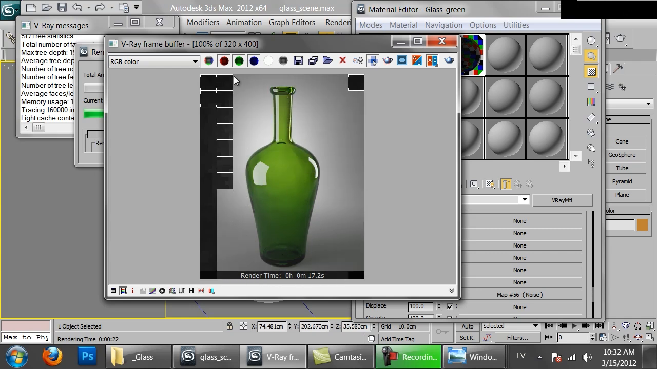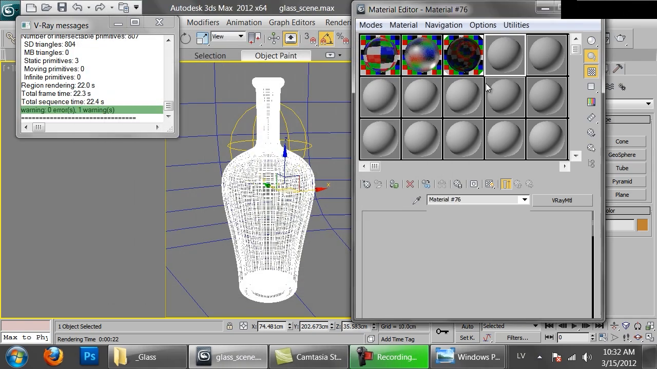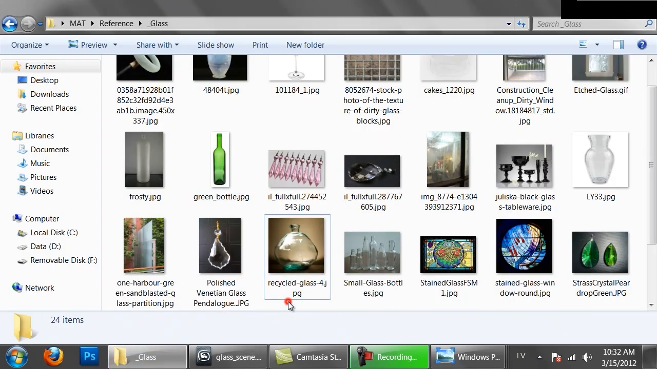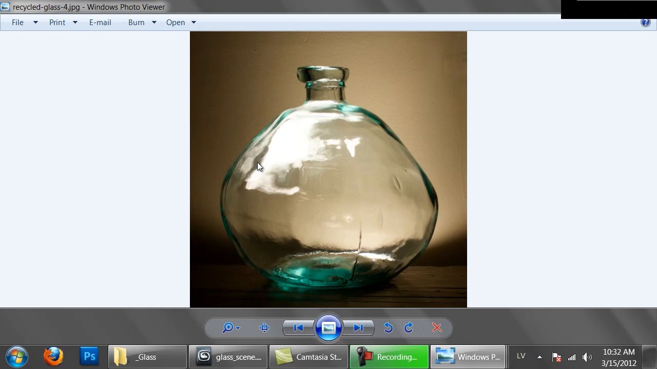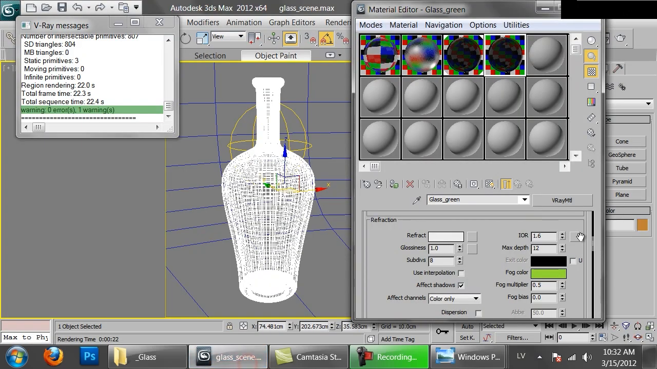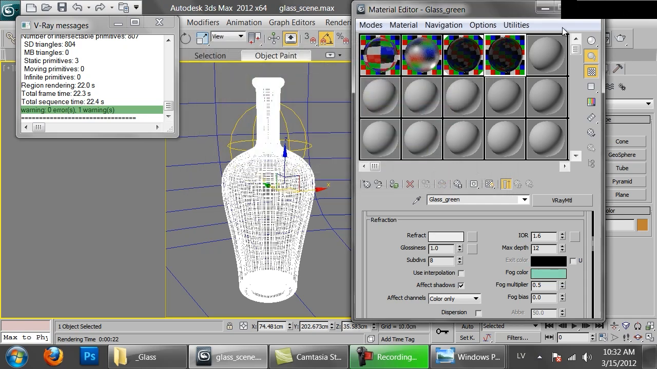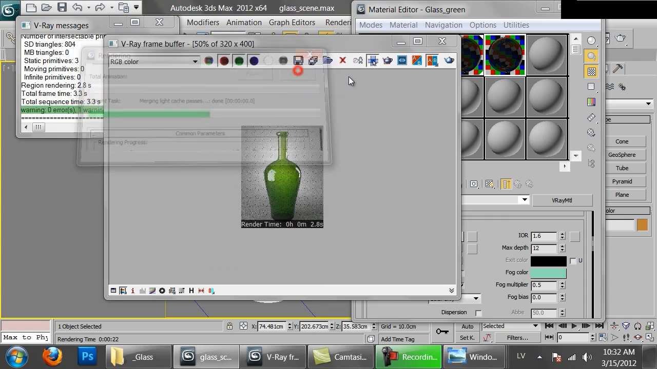Okay, so that's a colored glass. You can change the color if you wish to anything you like. Here's an example of recycled glass. The color is more bluish. Let's try to change that. Something like this, not as saturated. Okay, forgot to assign.